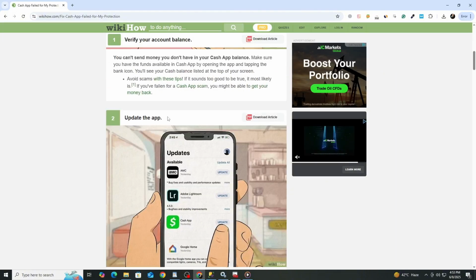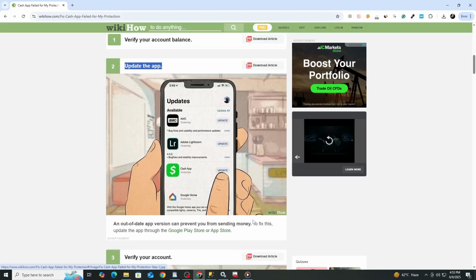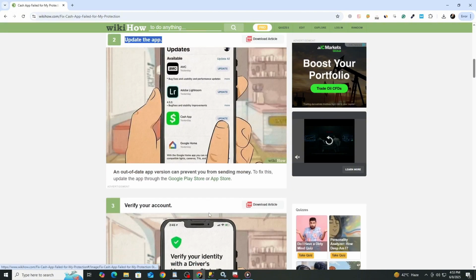Next, make sure your Cash App is up to date. If you're using an older version of the app, it might block transactions or give you errors. Go to the App Store if you have an iPhone or the Google Play Store if you have an Android. Search for Cash App and tap Update if the button is available. If it says Open, then your app is already up to date.